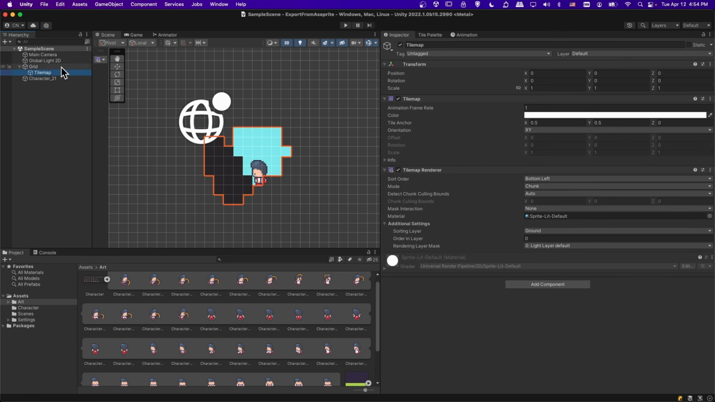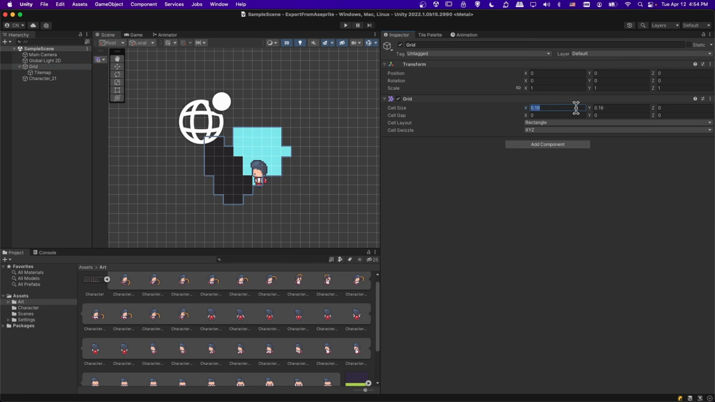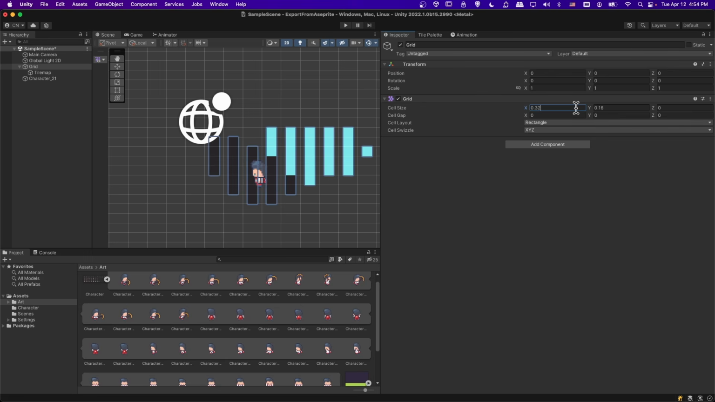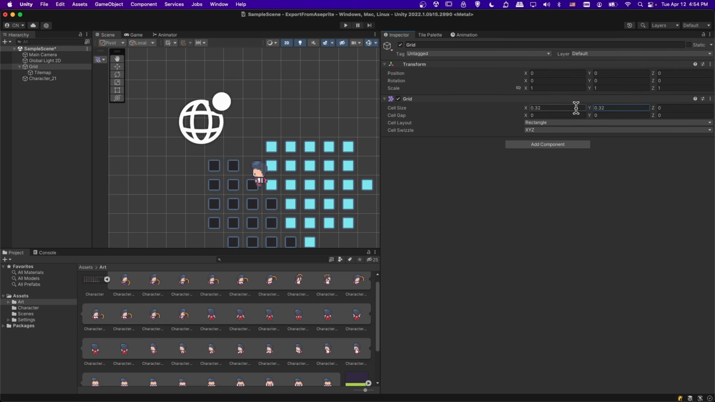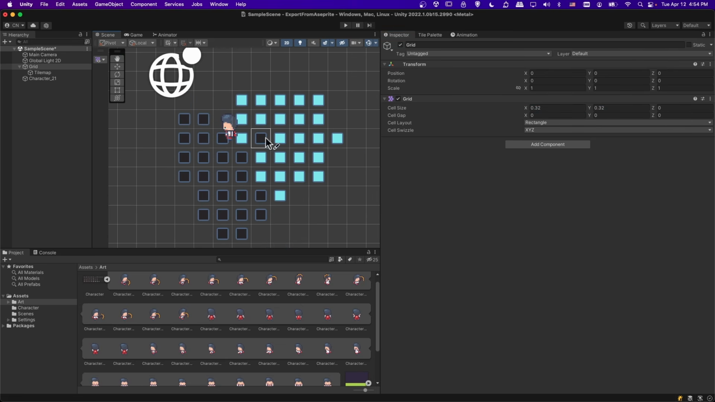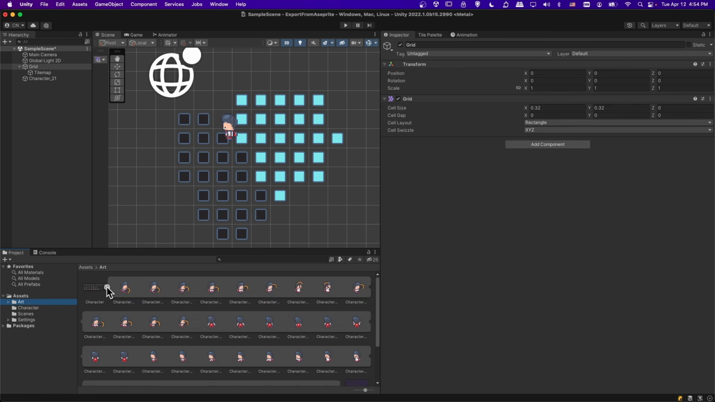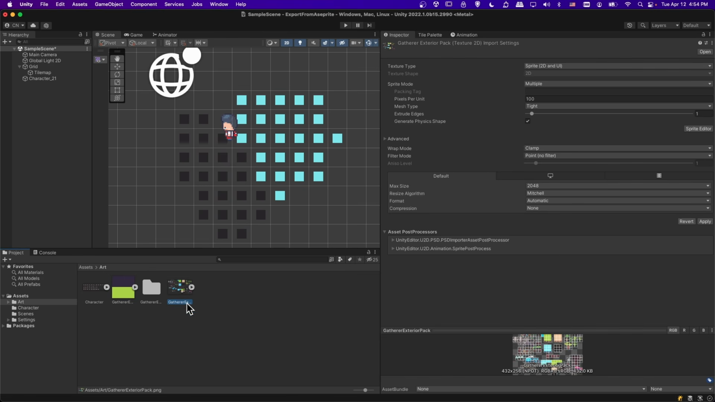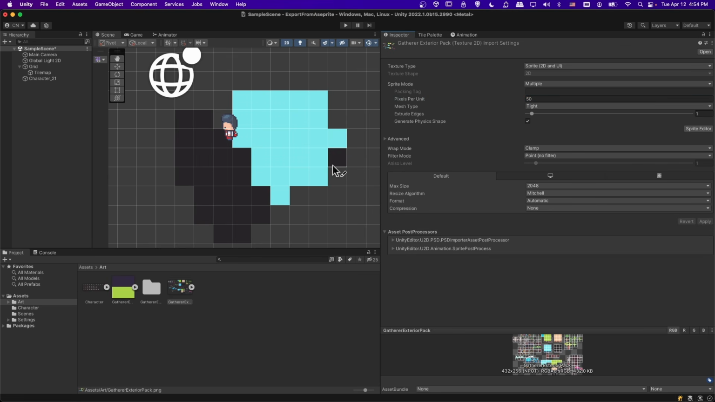So if you wanted to, you could just scale up the grid to be double the size so it fits this character better. So I'm going to take the cell size and make that 32, 32. And the way to make these tiles actually fit the grid now would be to go to the art, and I can click on the pack here, and I'll just take the pixels per unit and cut that in half to 50, hit apply.